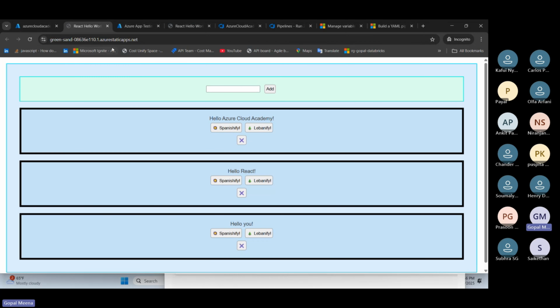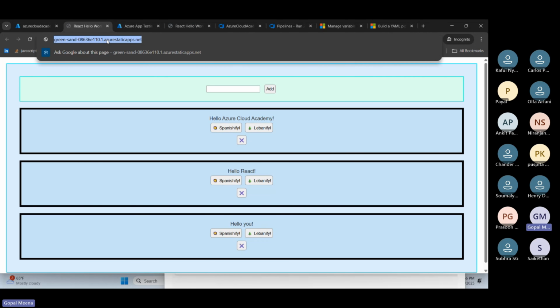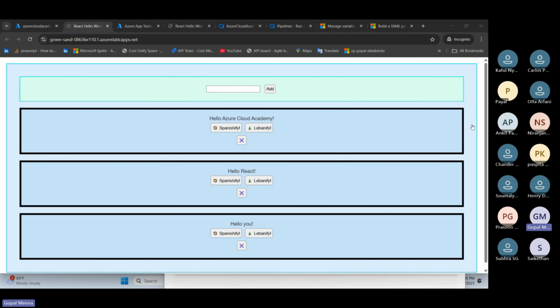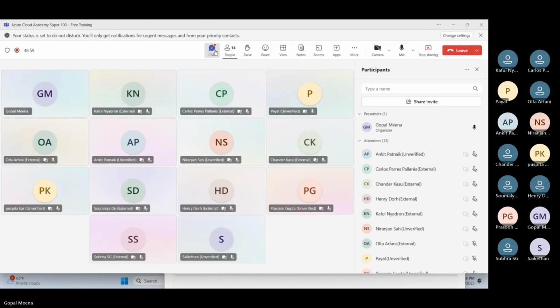So see, now I want everyone to verify these applications, whether we have access or not. I'm putting it here.